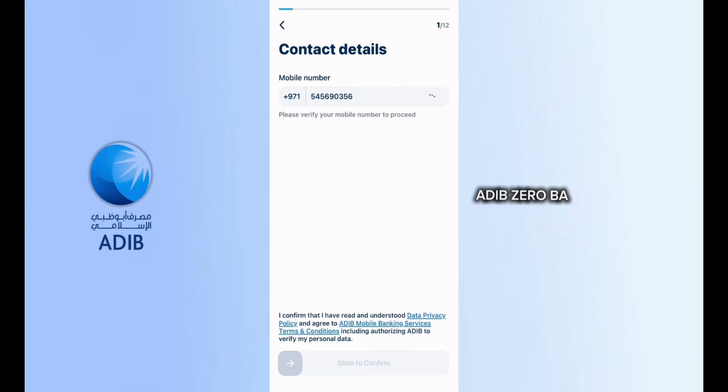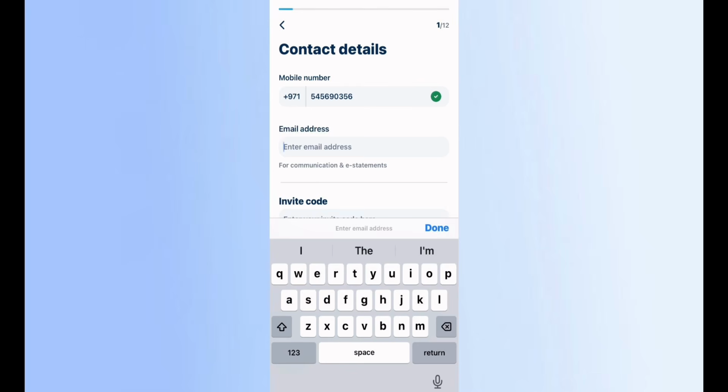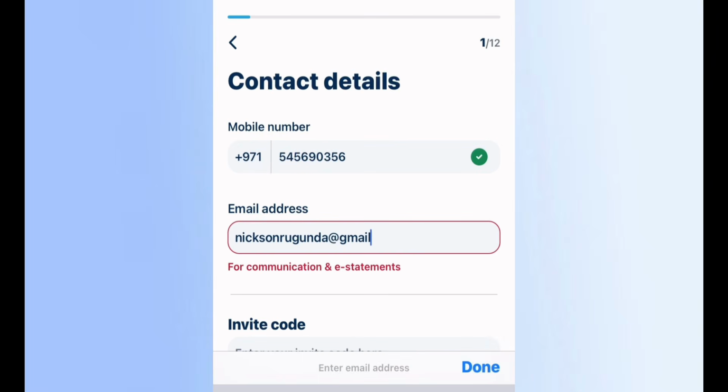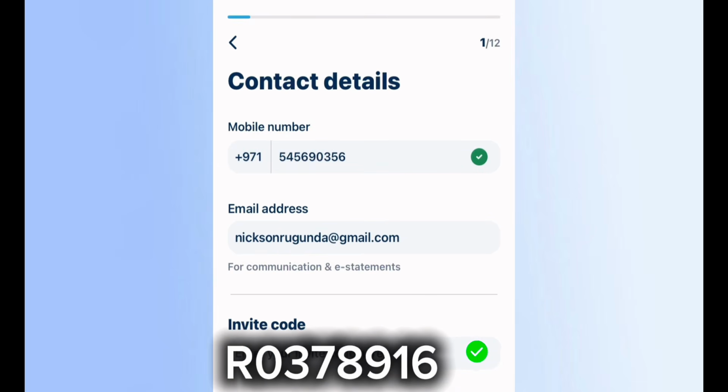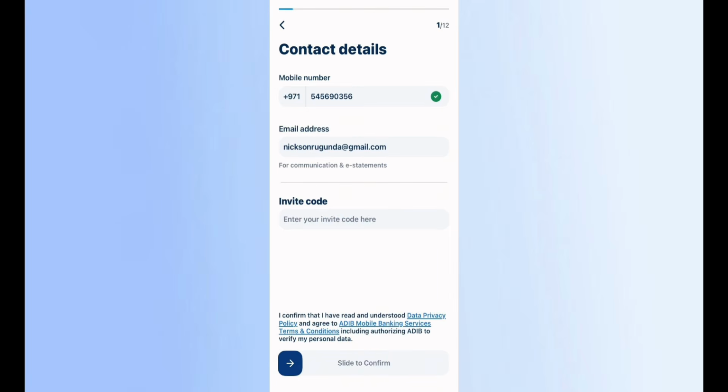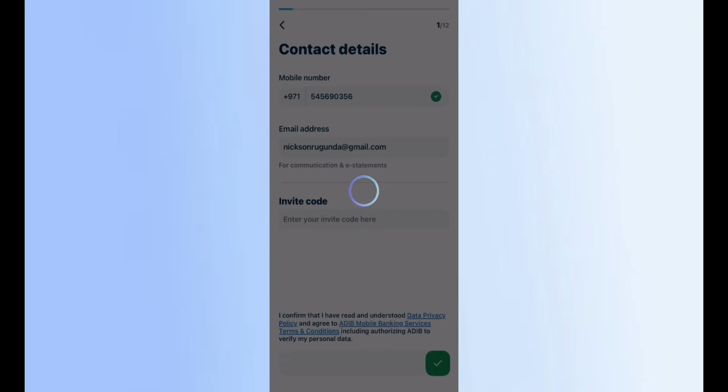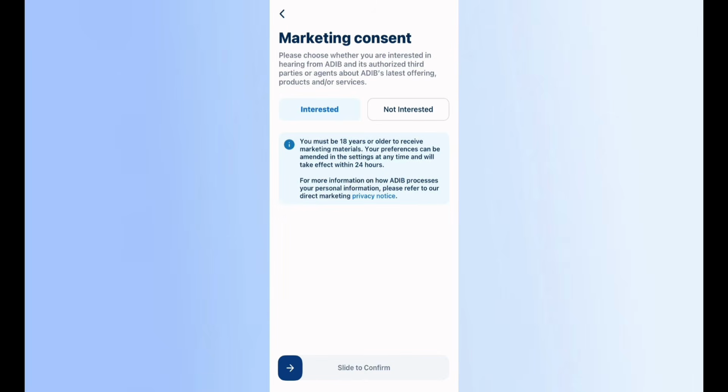Tap on the verify button. Go ahead, enter the OTP that will be sent to you. Again, also enter your email address in this box below. You can as well enter your invite code in case you have one. Slide this button to confirm. Select whether you are interested in receiving marketing content from the ADIB Bank. Slide the button to continue.